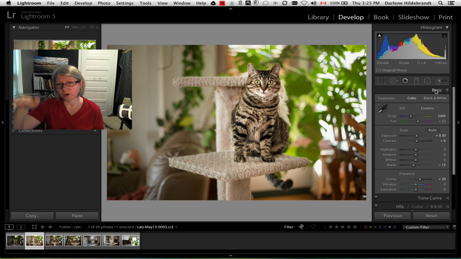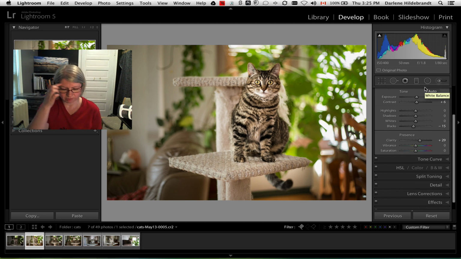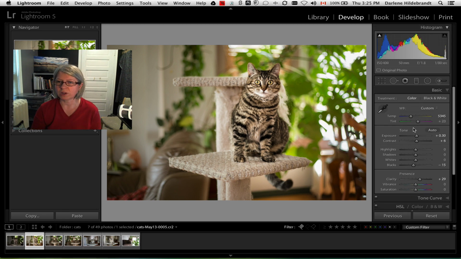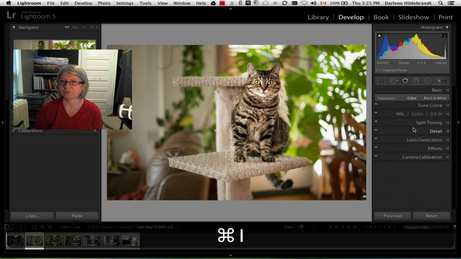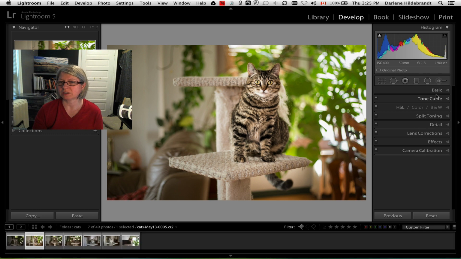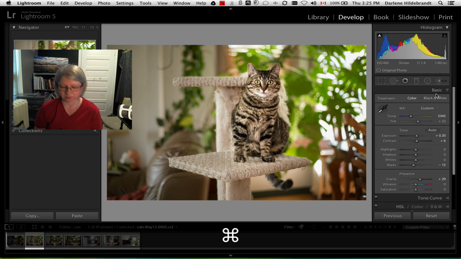I generally work my way down the right hand side. So I start with adjustments in the basic, then I work down to the ones below it. For this example, I'm not going to do all of them, but I'm going to show you some of the shortcuts. So number one is for basic. Your keyboard shortcut is Command or Control and 1. Because it was open, it's now closed. Command or Control 1 will open the basic panel again.